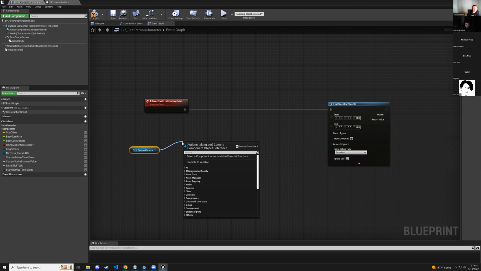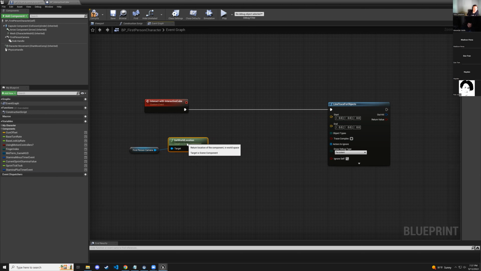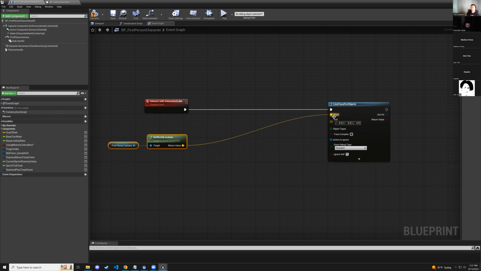And then we're going to drag out from that camera. We're going to say, give me the world position of it, right? So get world location. And then I'm just going to plug that right into the start, because that's where our line trace is going to start, at the camera, right?